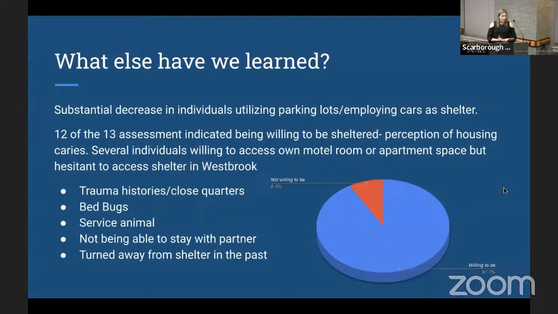We also know that 12 of those 13 assessments indicated that they were willing to be sheltered. But I think what's really important to know is what the perception of housing or shelter is to somebody. When somebody says they're willing to be sheltered, that does not mean I'm willing to go to the Westbrook shelter. That often means I want my own space. I want my own motel room. I want my own apartment.